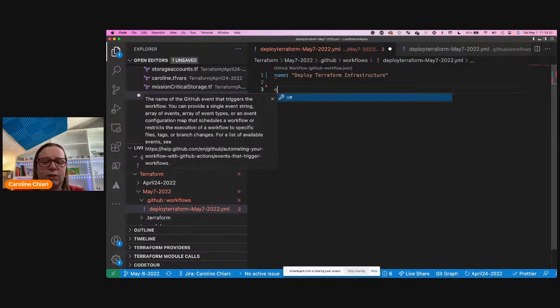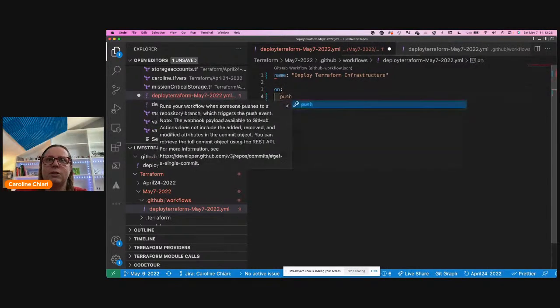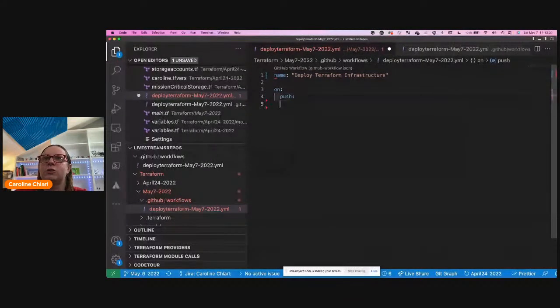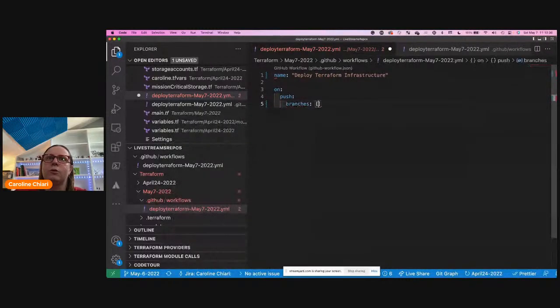Then we need a few things. When the workflow is triggered, the first thing we're going to say is on push. So when a branch is pushed, we want only, for example, the main branch. That allows you to push your code anywhere you want without having to deploy it. You can push on any branch, and the only branch that will deploy is the main branch.